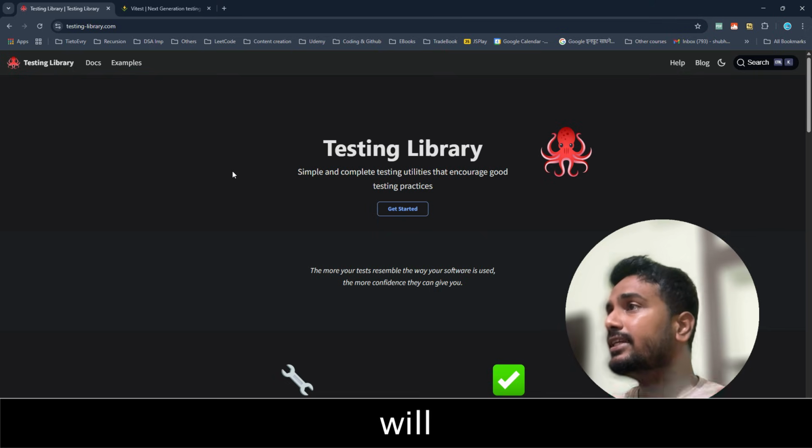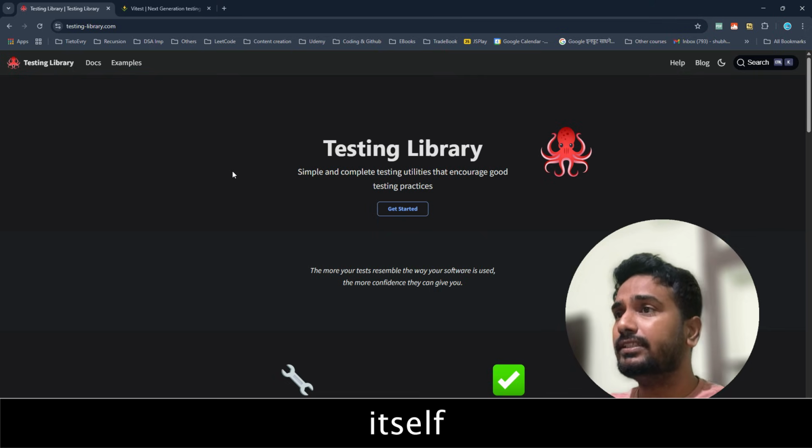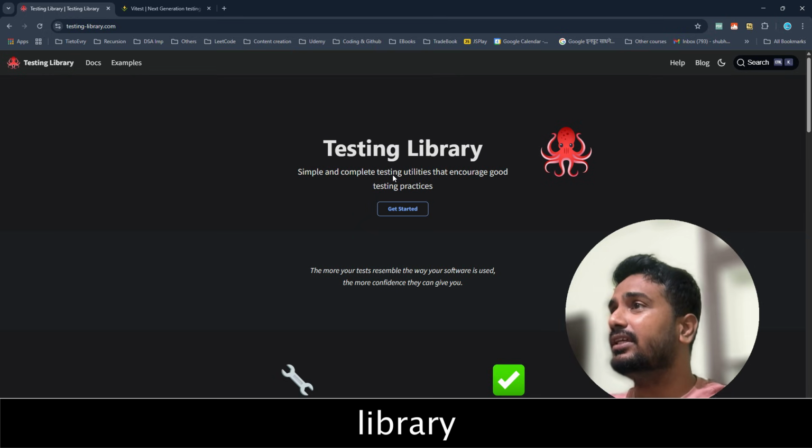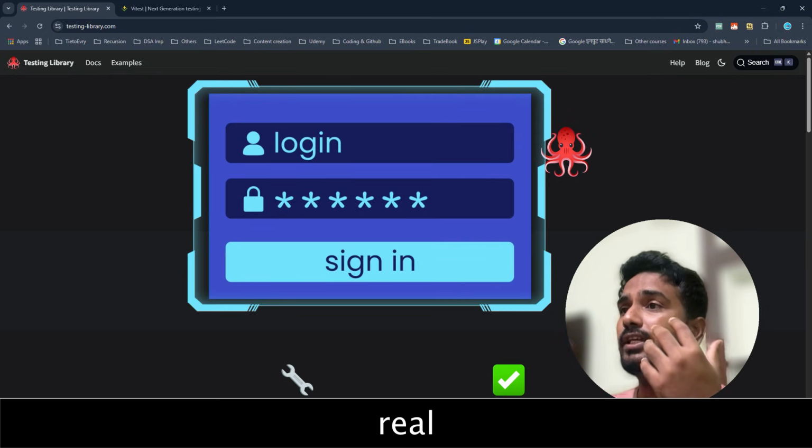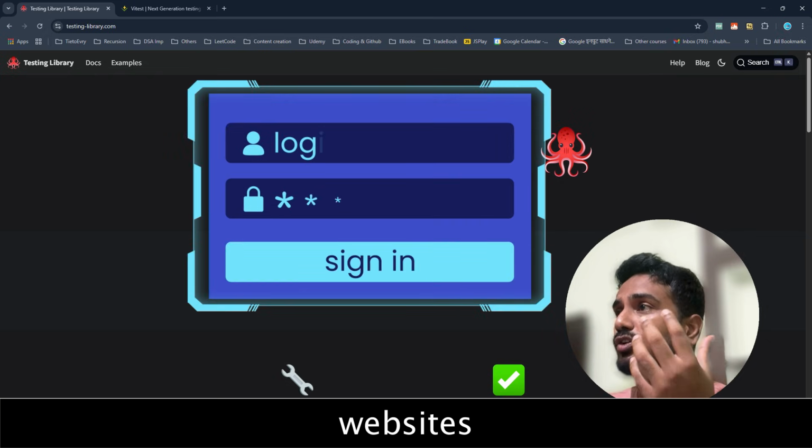The next tool we will need is React Testing Library itself, and that's what you are looking for, correct? So this is the React Testing Library. This library helps you test your React components the way real users use them. Okay, so how real users use the websites or web apps.